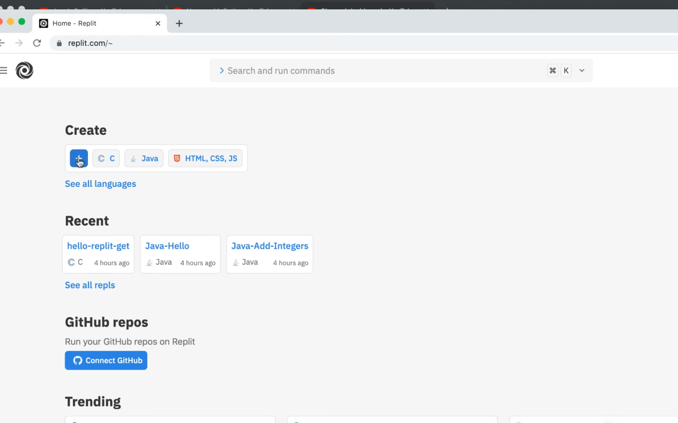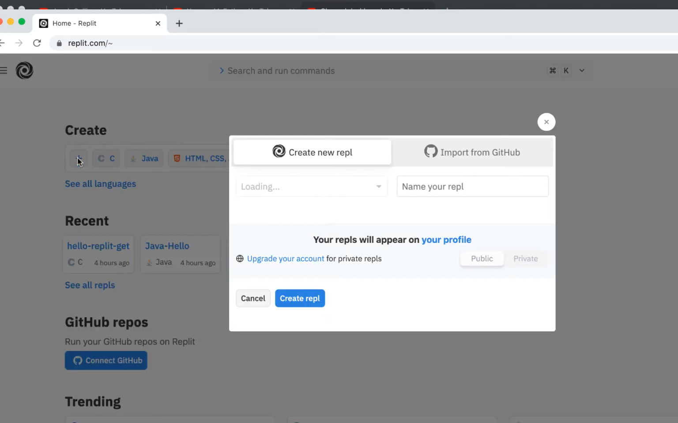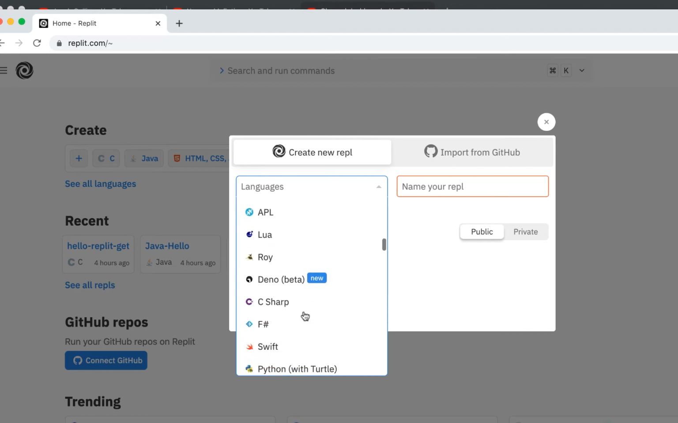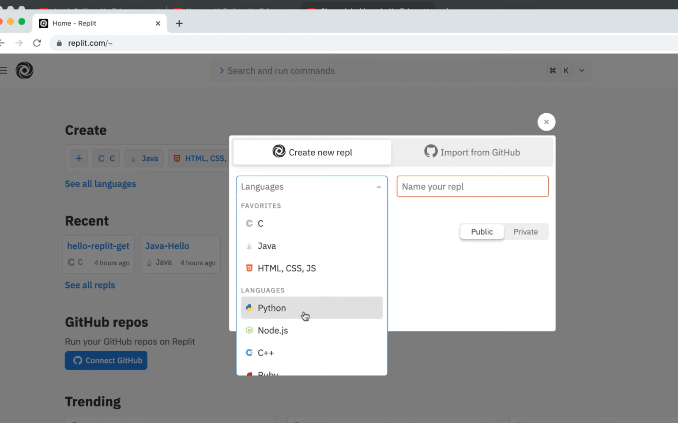So you can either click here for the plus, or on the right side of the screen you can click on it. But in either case, when you click on that, notice it's going to give you the choice to create a new repl. And you have all these languages here, and it's just amazing how many languages are supported. For this particular series of videos, we're going to be using Java. So go ahead and select Java.